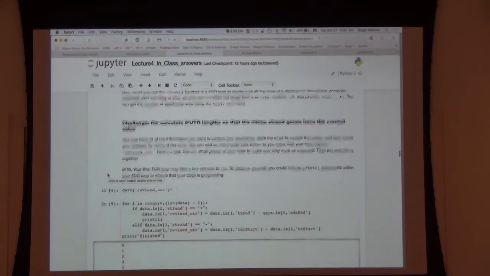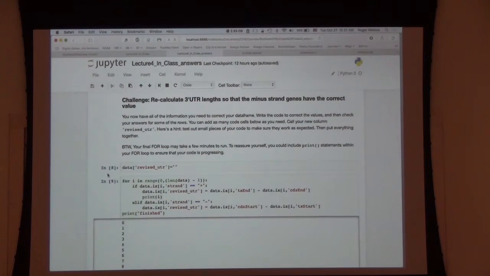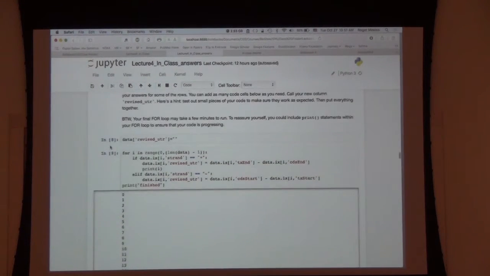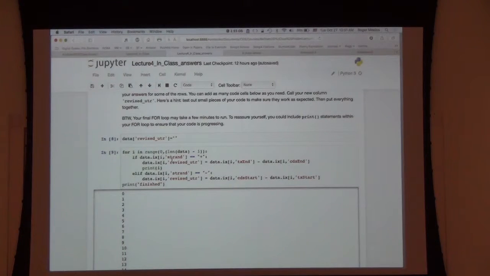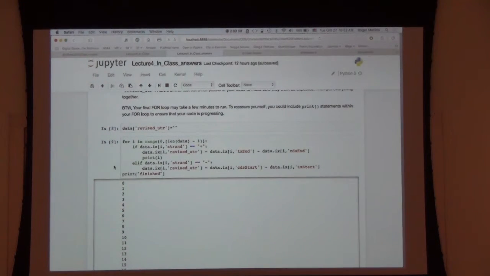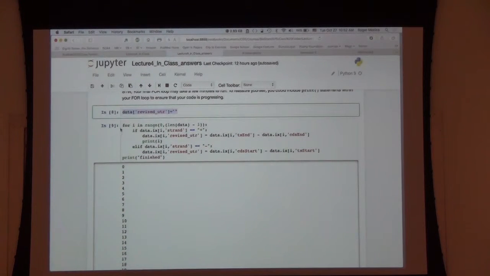All right, so here's the challenge: to actually recalculate the 3' UTR value. So here's how the code worked. And if you're close to the end, you should be able to read that. You could type this in and start running the code. It may take a little while to work. So here's what we did. We added our column. You just took that statement right from above. And now here we have our various parts. We have our for statement. So we're going to use that principle, for i in range.